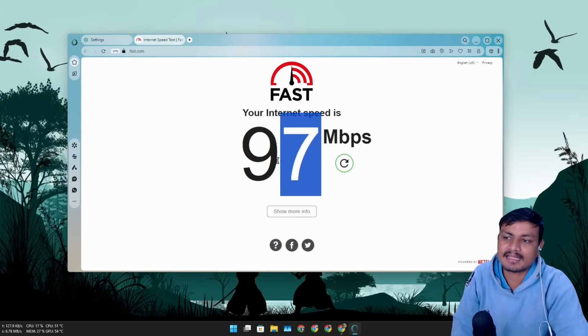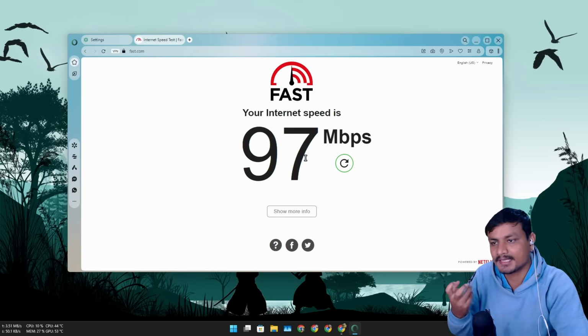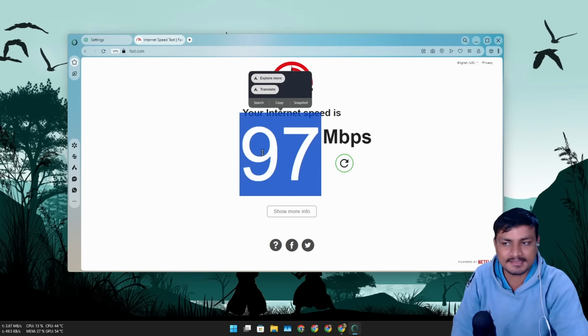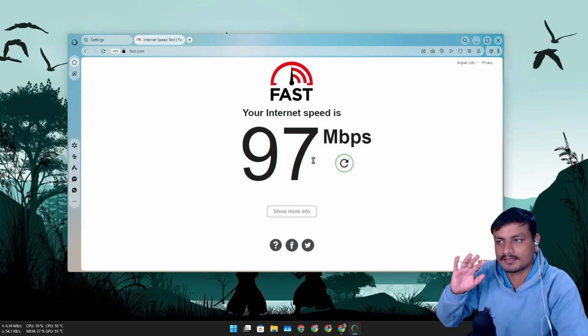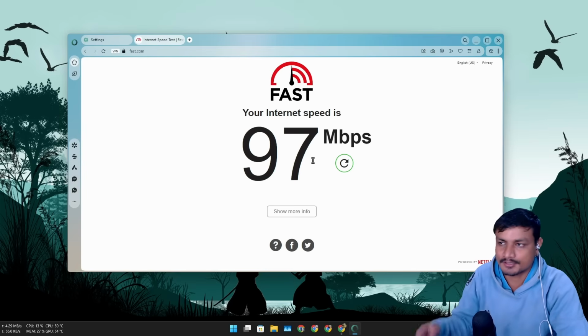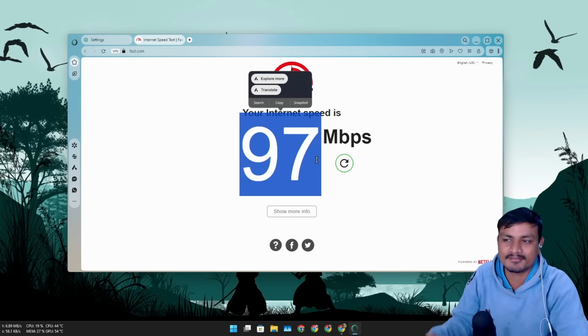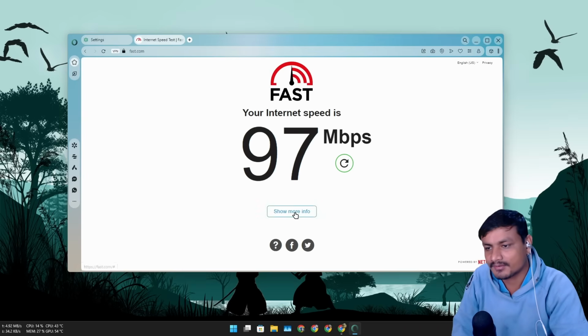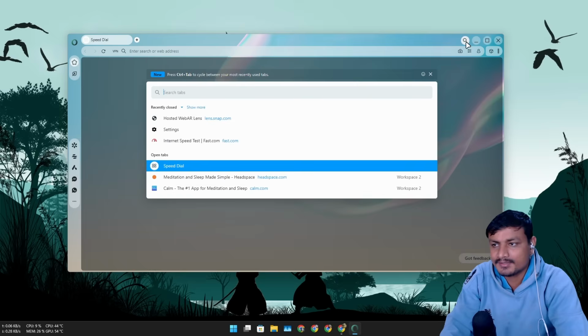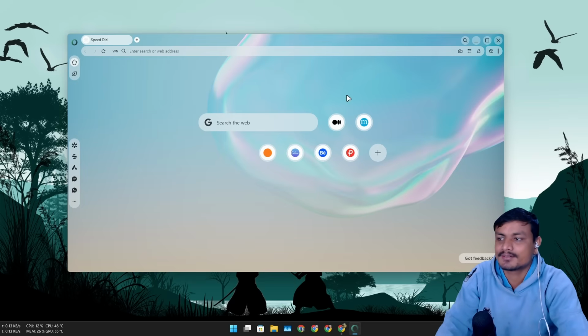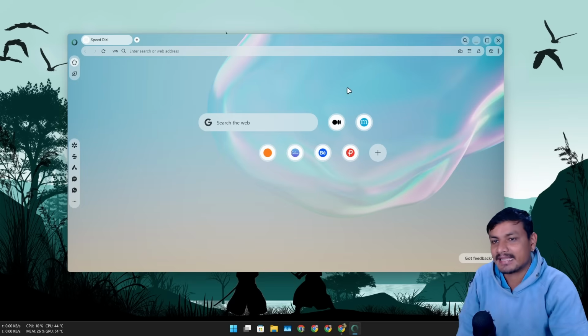Let's just say it's not that bad. It takes some time to gain this speed. It's like half of what my internet plan is. Like it's 200 megabytes, I'm getting 97, which is pretty good, I guess, for exploring stuff and all that. You know, in my opinion, this is actually a really good looking web browser. I'm gonna have to use this as my secondary web browser for a while, and then I'll know what's up with this.